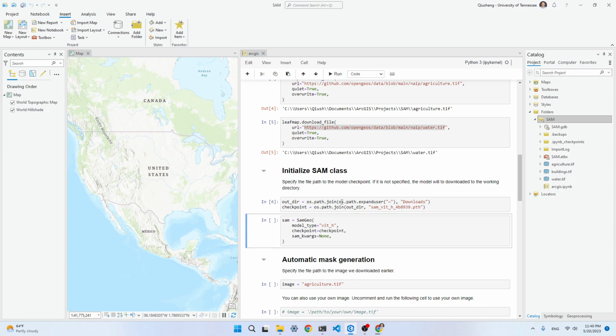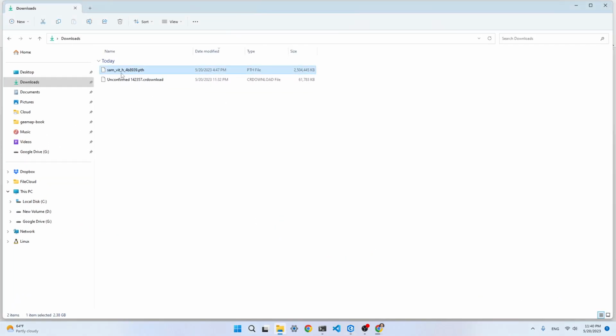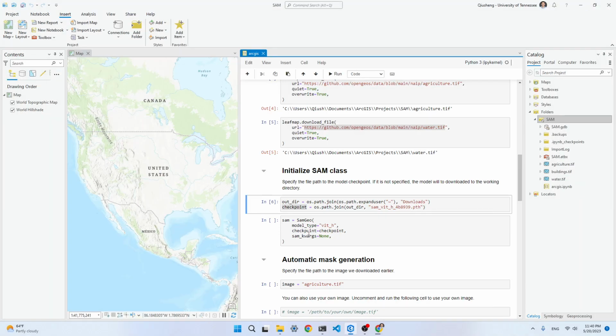It's going to specify that we're going to have a model in the downloads directory, and then this is the checkpoint. The model checkpoint basically contains the model. So what we need is to use that model to do segmentation of our data. For that one, I already downloaded it. You see from here, this is the model. It's 2.5 gigabyte, a huge model.